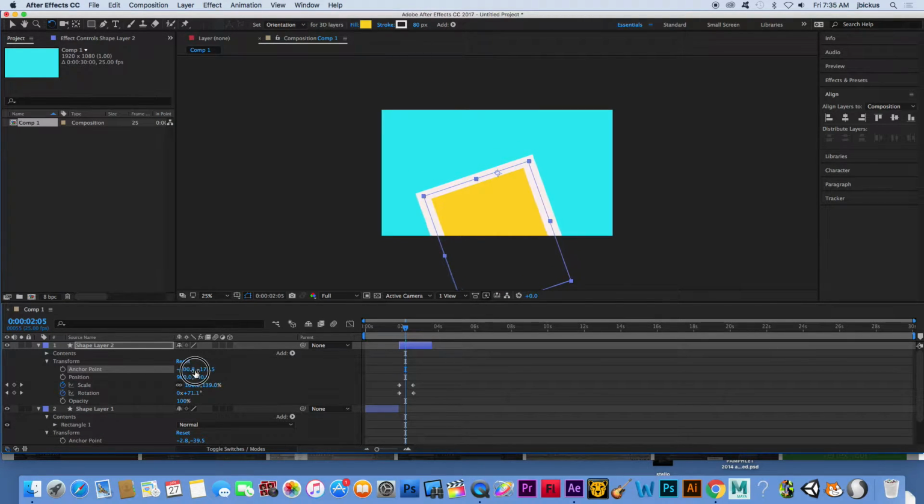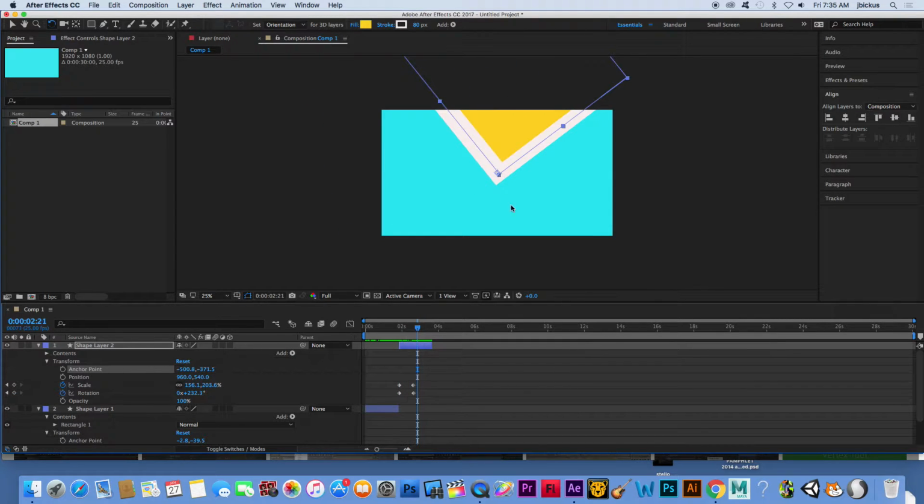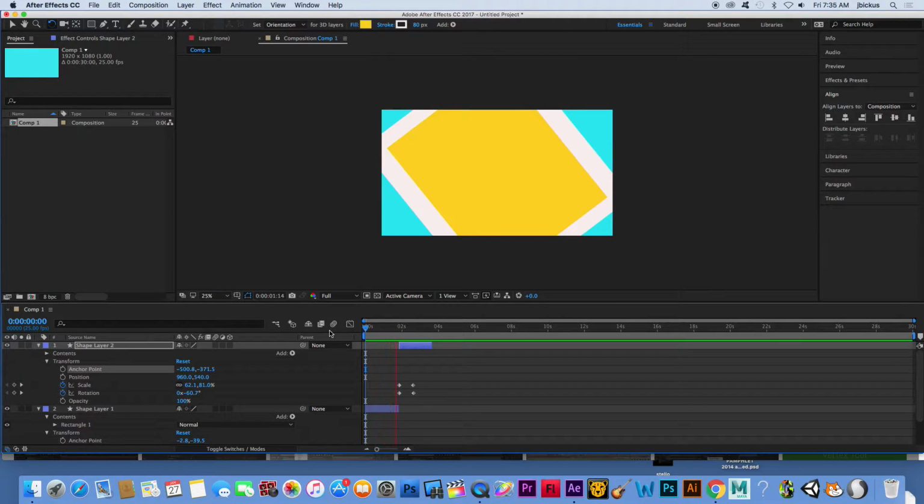Okay. So you see how I put my anchor point on this corner. Now, when it rotates, it's rotating around that corner versus the center of the object. So the first one is spinning around the middle, and the second one is spinning around that corner. Wherever you put that anchor point is what it's going to rotate around, move around, etc. And I think that's important to know, just how to use those anchor points.